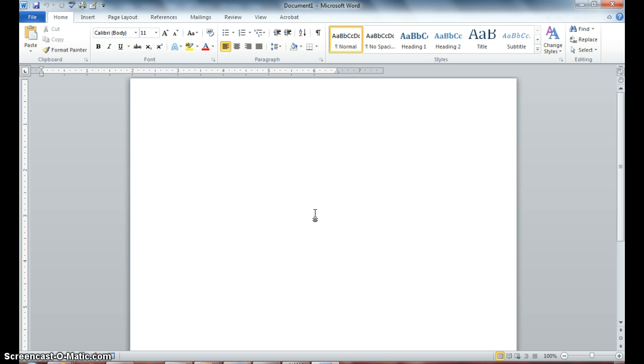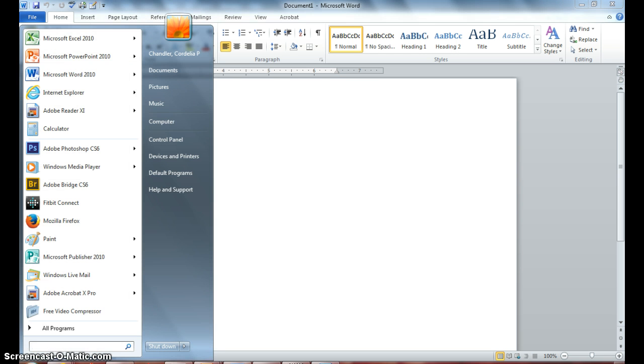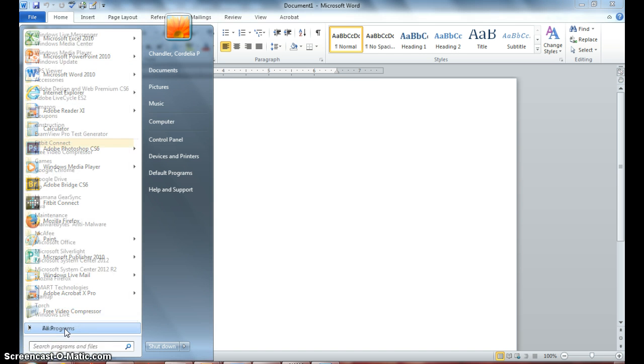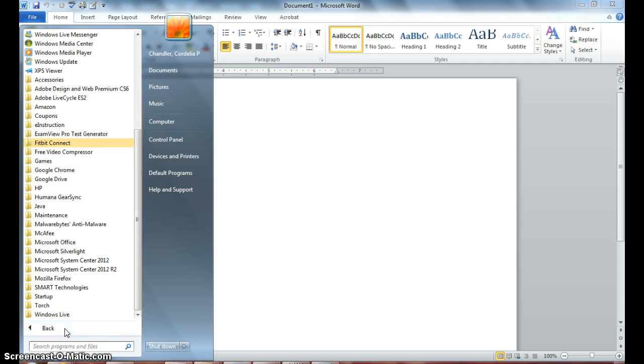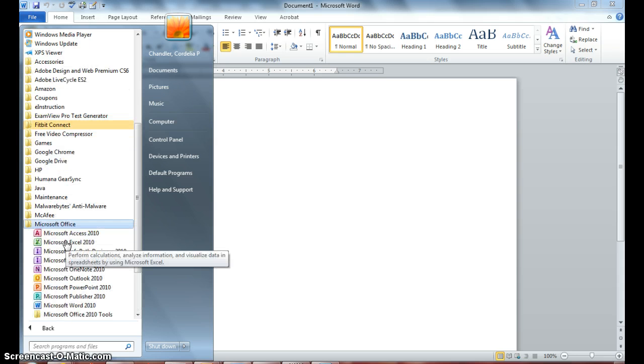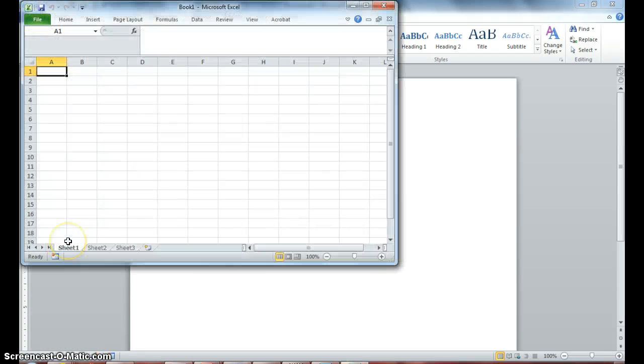Alright, so we're going to go back to our Start menu since we opened up Microsoft Office, and Start button, All Programs. This time we want to open up Microsoft Excel. So go back to Microsoft Office and click on Excel. And so we've opened up Microsoft Excel, which is a spreadsheet program.